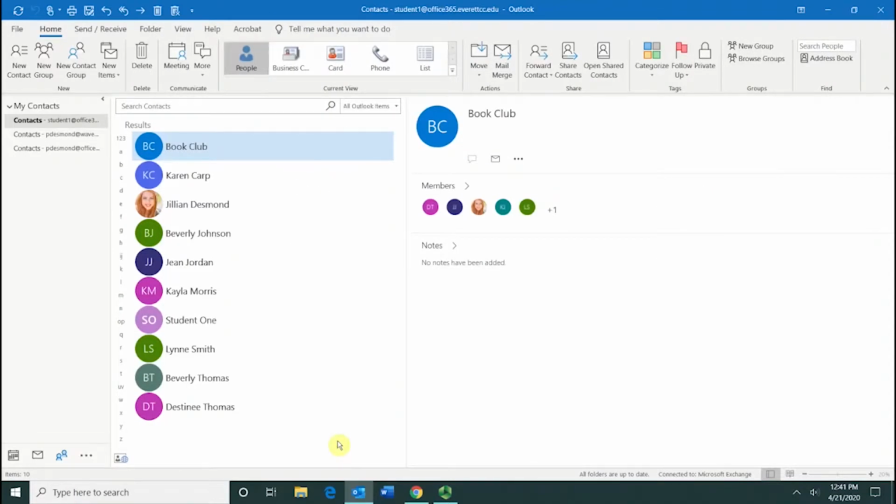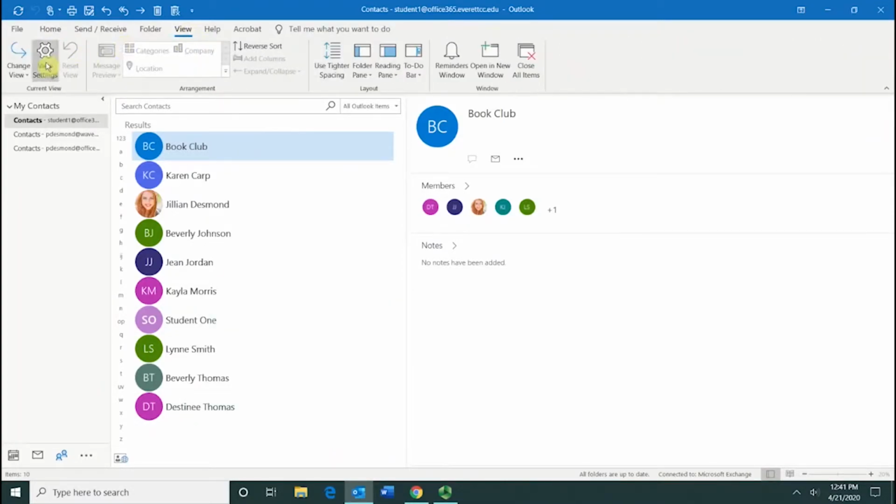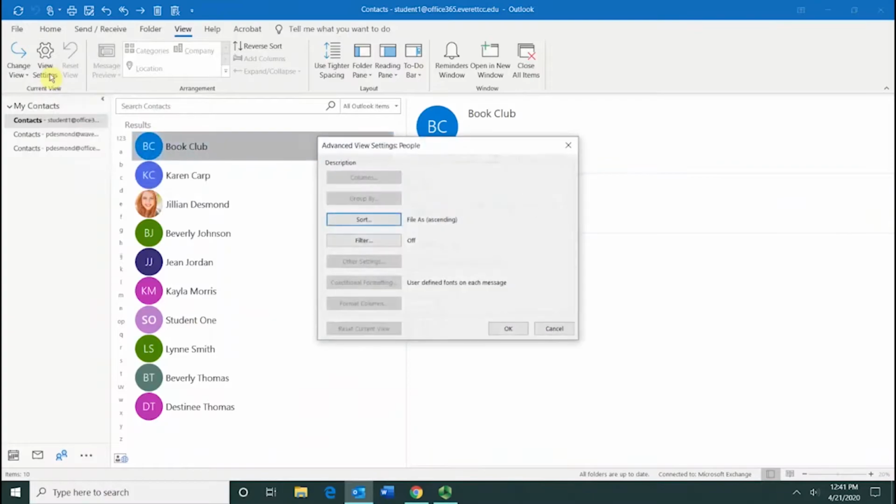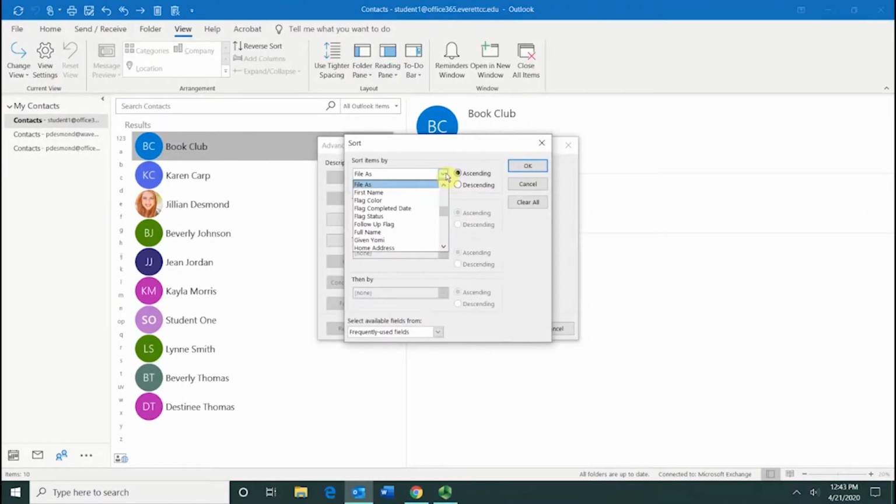I have the ability to sort my contacts a variety of different ways. I'm going to click the View button. And over here in the View Settings, I'm going to click on this button and I'm going to choose Sort. This dropdown allows me to sort my contacts in a variety of different ways. Right now, it is sorting by the File As field.